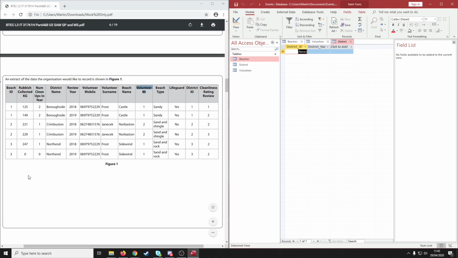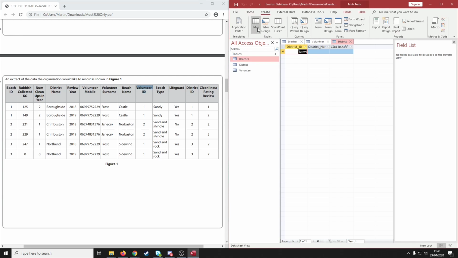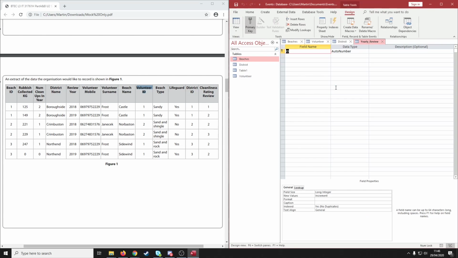We've still got some things that haven't been used. So in this case, rubbish collected, number of cleanups in a year, cleanliness review rating. They're all things that haven't actually been done yet. So what we can do is make a separate table and put that data in there. So we'll call this one, let's say review year or something, called yearly review, might be a better name. And we can give that a, did you review year ID? Probably not, because there's no ID currently set to it. So what we'll probably do is give that a year first. We've got review year, so let's put review year in there.